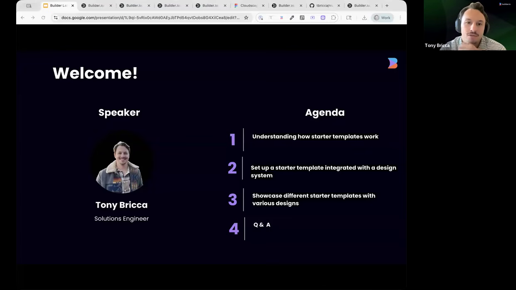And so for today, what we're going to be doing is understanding how to actually use your design system when you prototype. So we'll be talking through starter templates, how they work. I'll show you how to create a starter template, and then we'll look at some different examples of that as well. And then we'll have some time here at the end for Q&A.